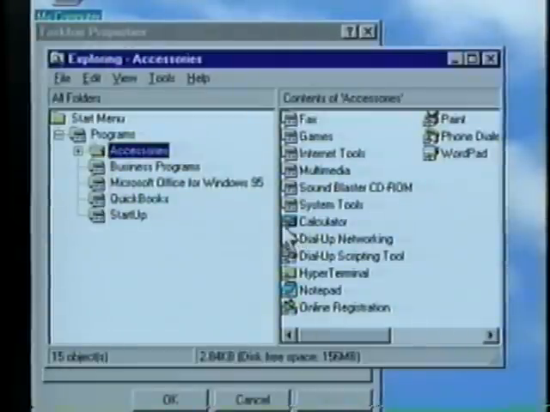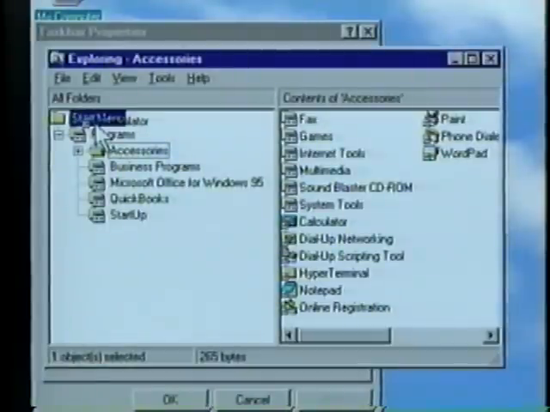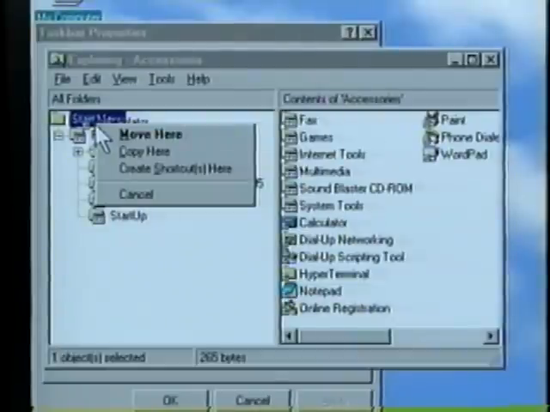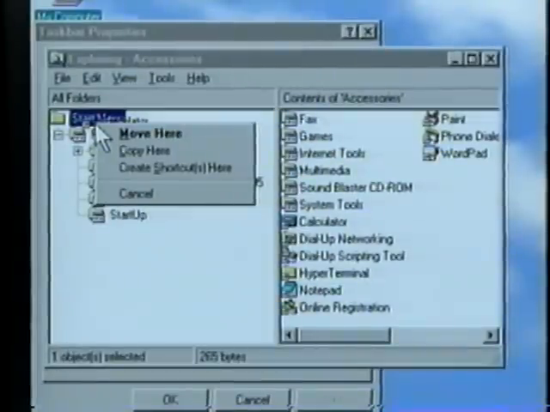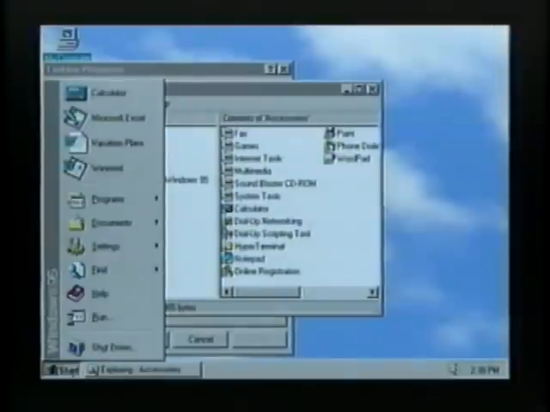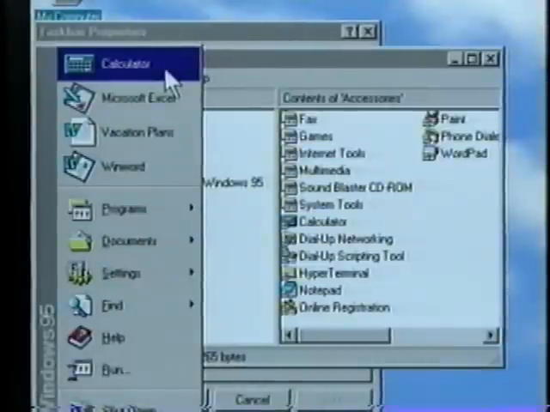That's right. For example, the calculator icon is located in the Accessories folder. Since I use it all the time, I'm going to place a copy of it onto the Start menu. To do this, I'll right mouse click on the calculator, drag and drop it on top of the Start menu folder, and release the right mouse button. Now we can choose Copy. This copies the calculator shortcut to the top of the Start menu and leaves the original in the Accessories group.